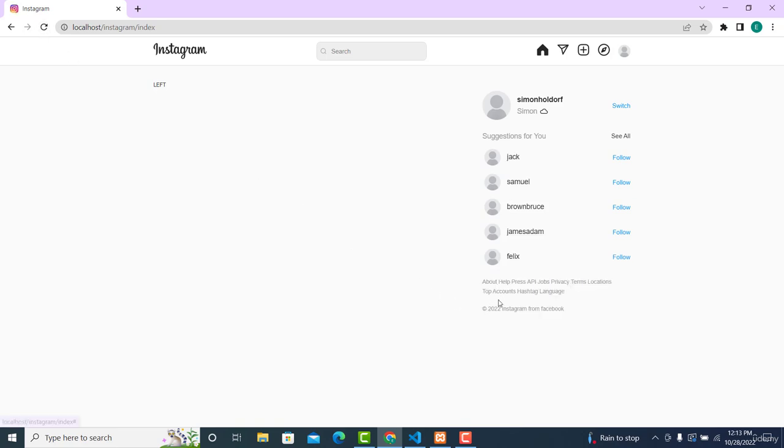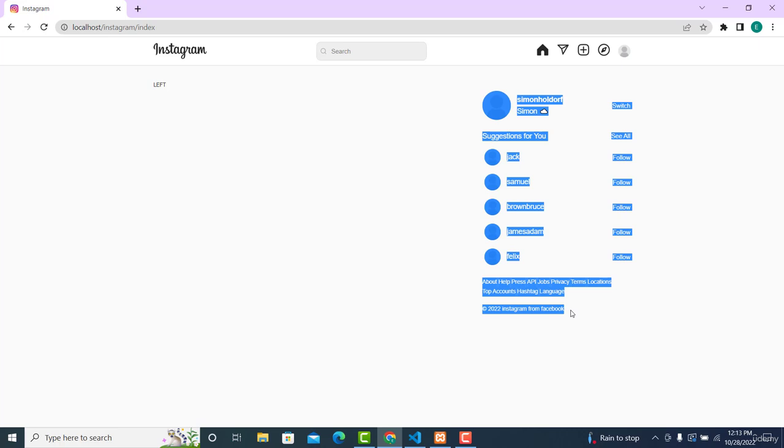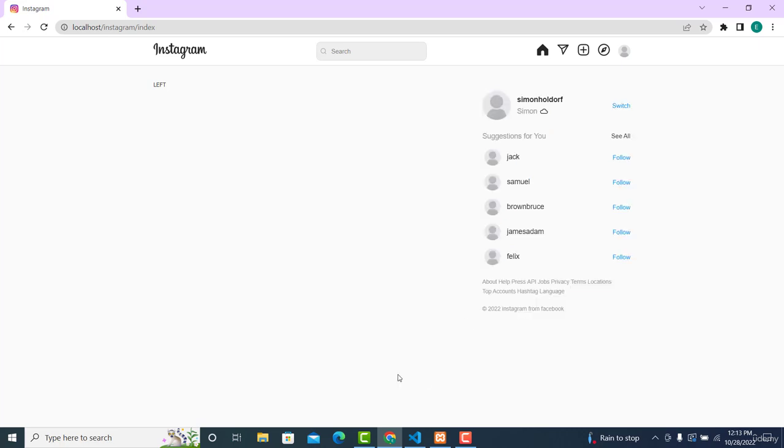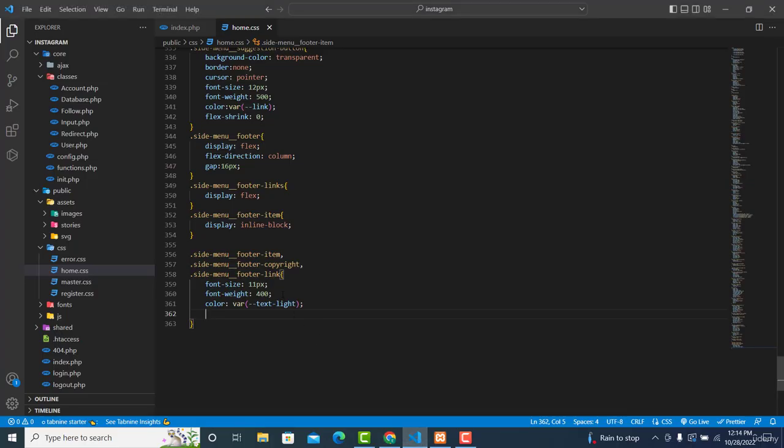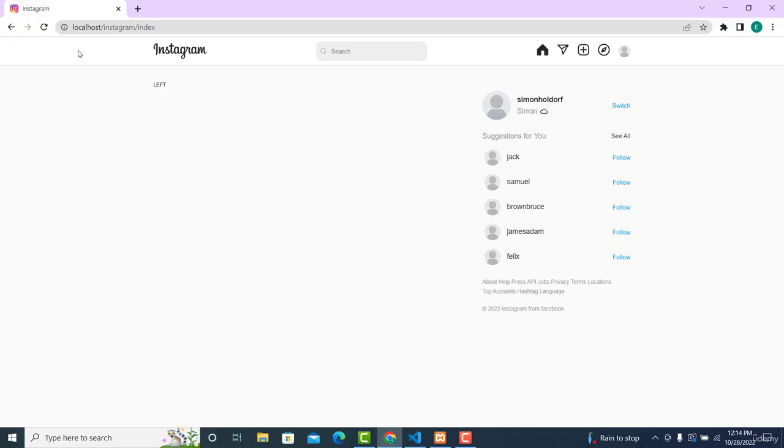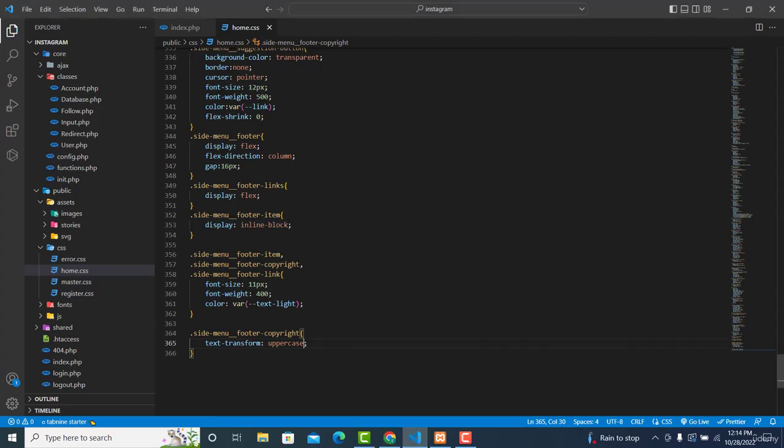Okay, but this one over here, I want it to be all caps. So in order for us to do that, it will be copy this one from here, then this one we dot, then paste it here. Okay, over here will be text-transform to be uppercase. Okay, this one is too close to each other, so let's give it some padding or bullet.